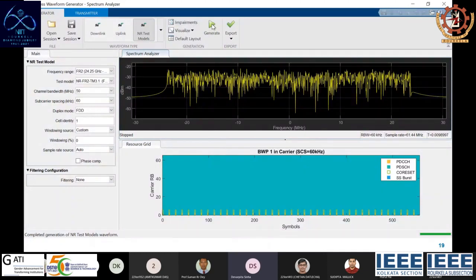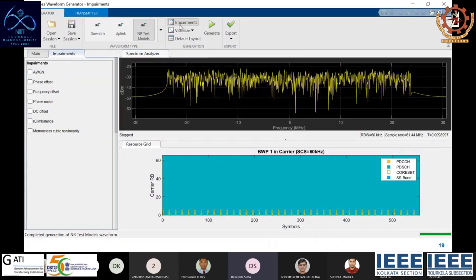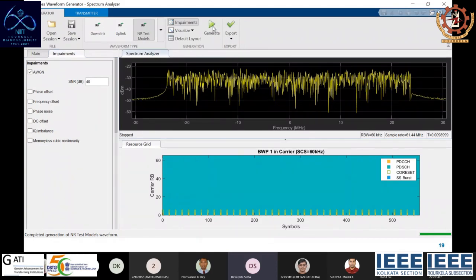See, your 5G signal is ready. Now, for example, if you want to add some impairments to it, for example, AWGN, or maybe phase noise, or maybe frequency offset, just add some impairment. SNR you can change, it is 20 dB, you can change it to anything, 40 dB for example, and again click on this generate. So it will show you what is the effect of SNR and all this.